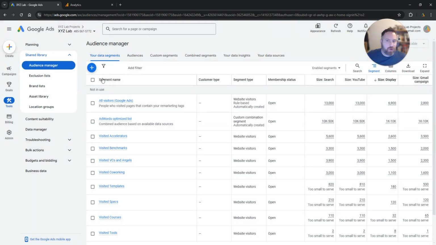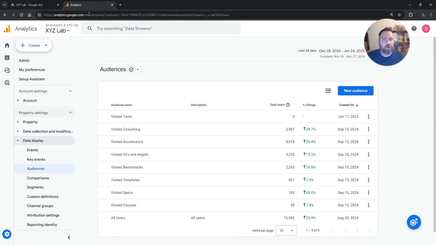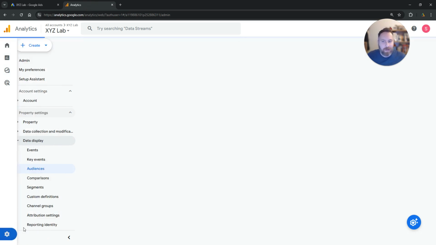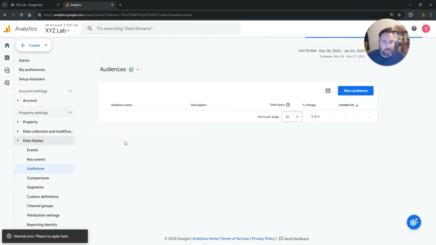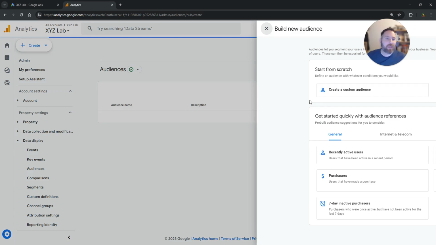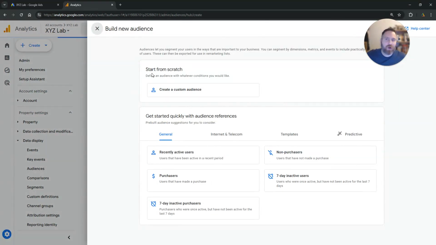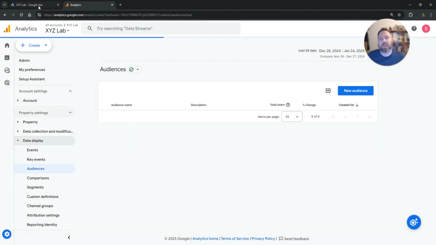If you don't want to do this job through your Google Ads account, you can do this job in your Google Analytics, right? So you can go to Google Analytics, you can go to admin, you can navigate to audiences here under data display, you can create a new audience, you can create your audience, and assuming that your Google Ads is connected to Google Analytics, then your audience will sync immediately and automatically with Google Ads.